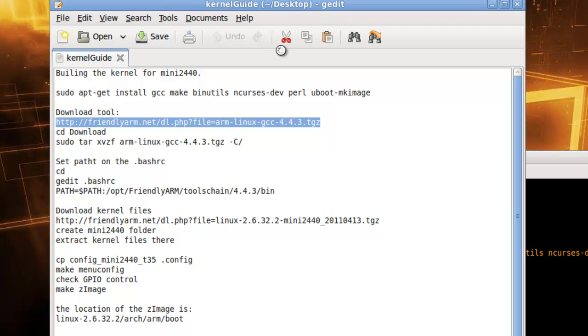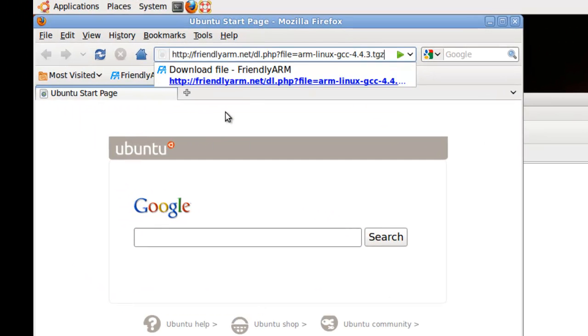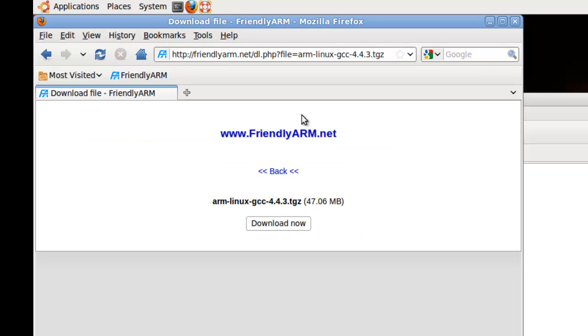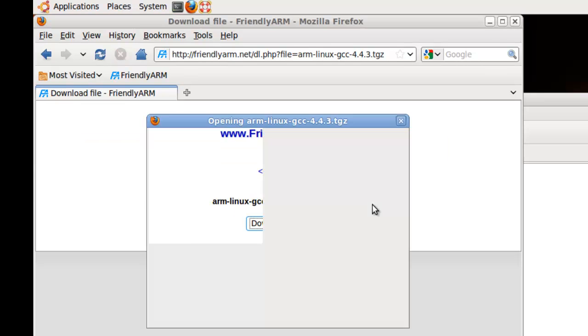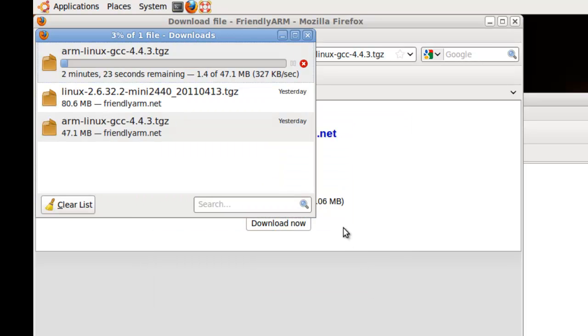What you're going to do for now is open Firefox and download the toolchain. That's something that you're going to need to be able to compile the kernel. So you just click save, and you're going to save everything in your download directory.